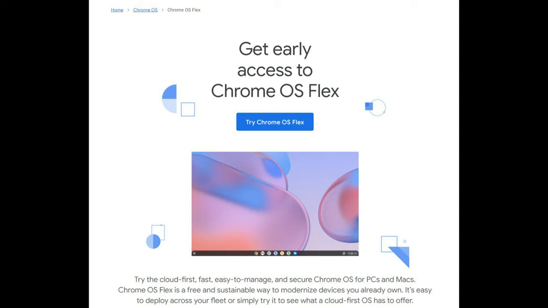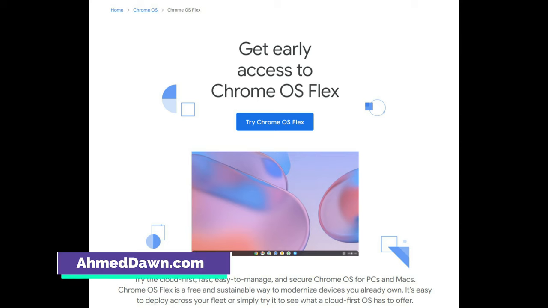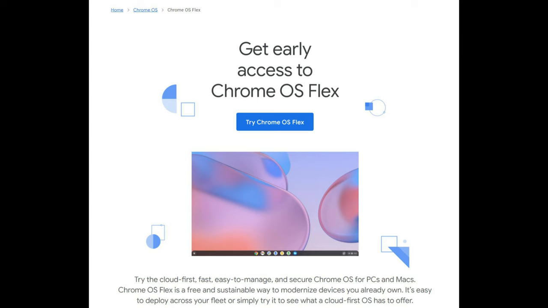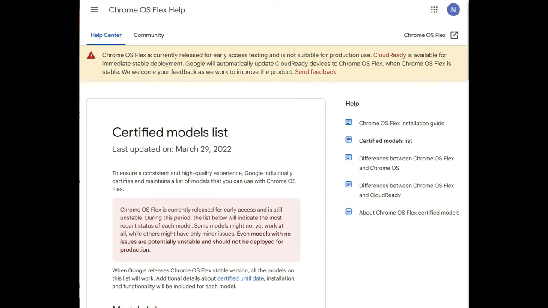Chrome OS Flex is a new version of Chrome OS operating system that can be installed on very old computers or MacBooks. However, your computer still has to be on the certified list by Google, and I'll put the link to the certified models list in the description box below.